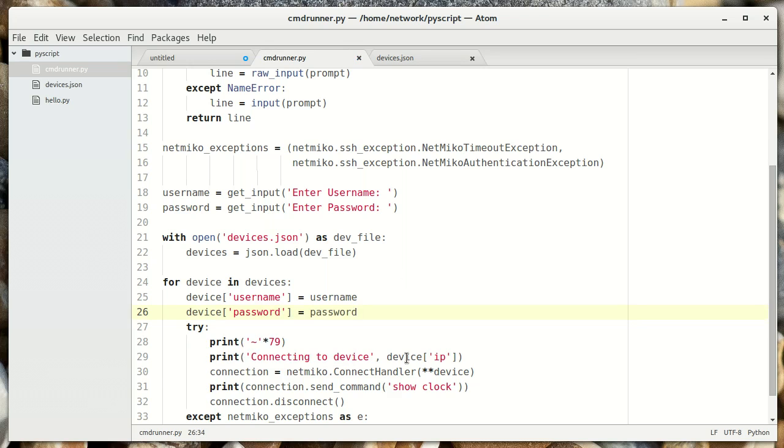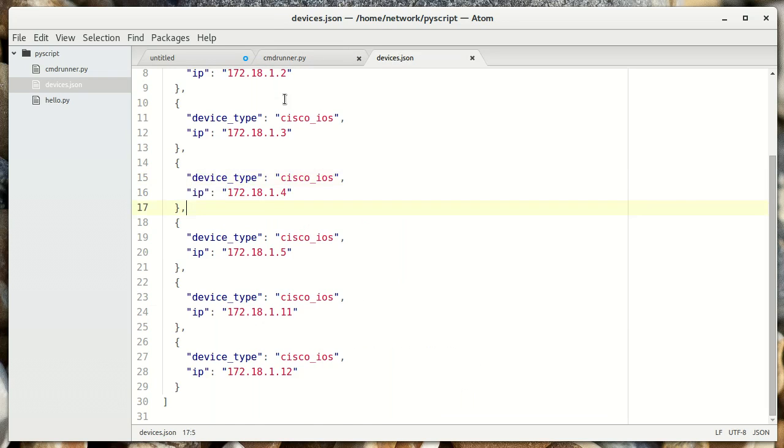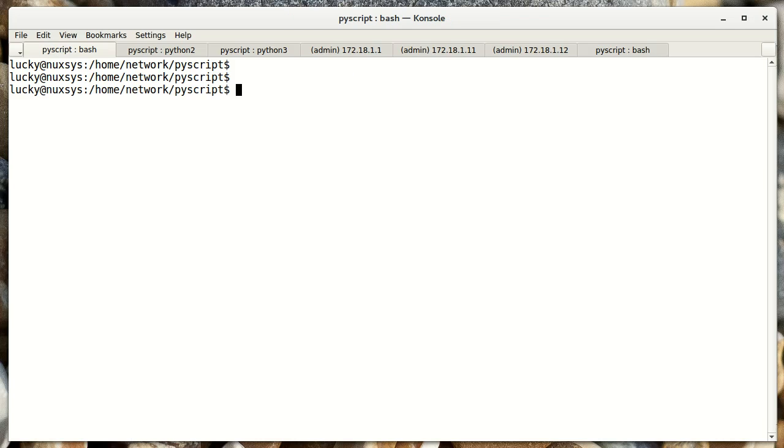By the time it reaches here, the device should not only have the device type and IP address, but it should also have the username and password that we got from the user. Let's try it out, see if it works. Okay, it's prompting me for my username, admin, password, automate.